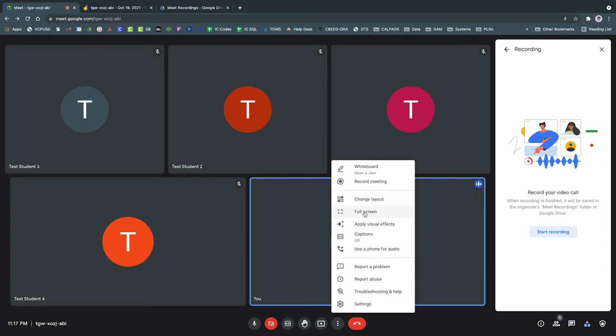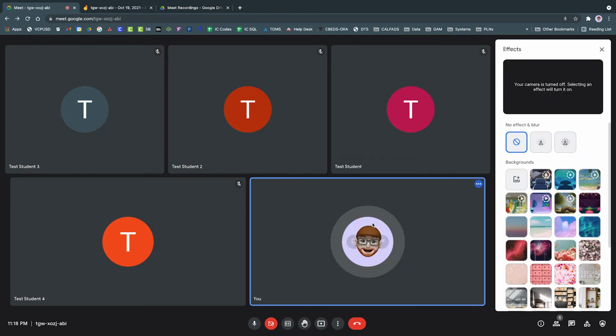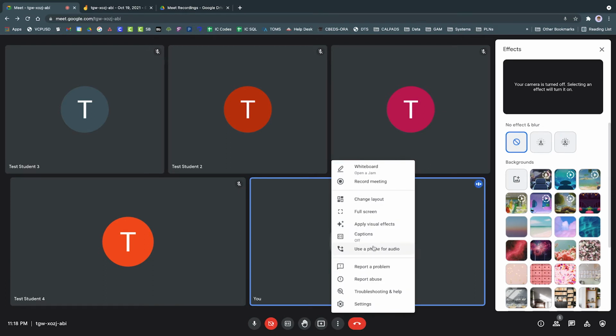And continuing to move down, I can go full screen, apply visual effects. So if you want a custom background, or you can blur your background if you like that. Continuing on, I have options to use my phone for audio, and then just troubleshooting. I can report a problem or any abuse that I see to Google directly.